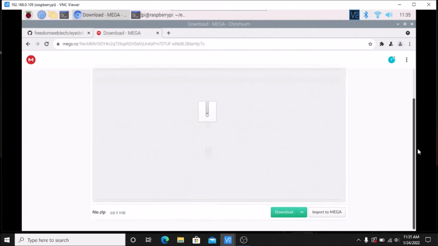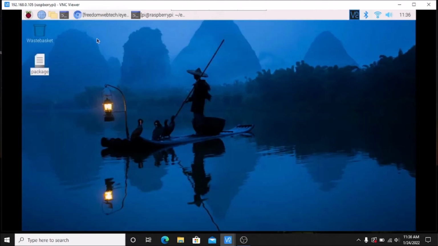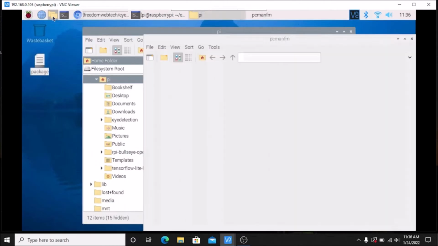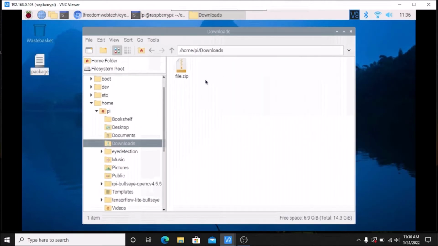Scroll down and, as you can see, file.zip. Click on download and it will download the file. I have already downloaded it. Remember, you need to download this file.zip file. I'm going to minimize the browser and open the file manager. Inside downloads, as you can see, I have already downloaded the file.zip.